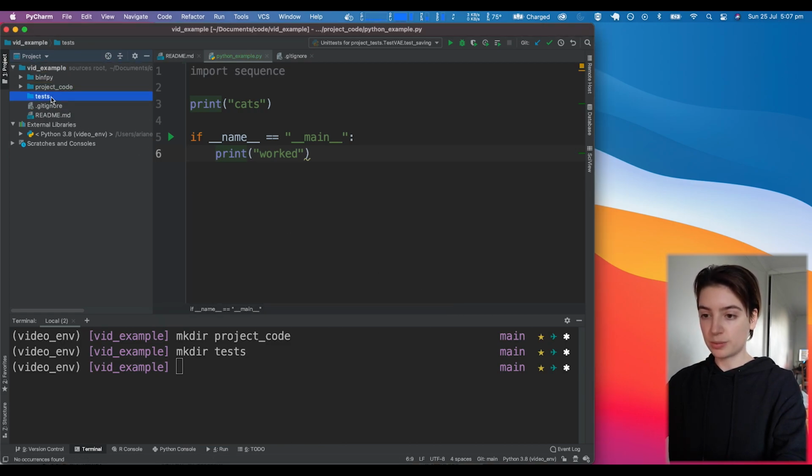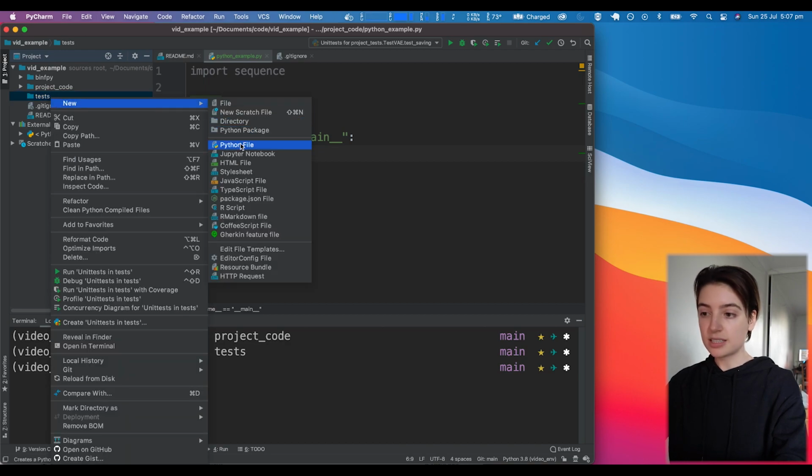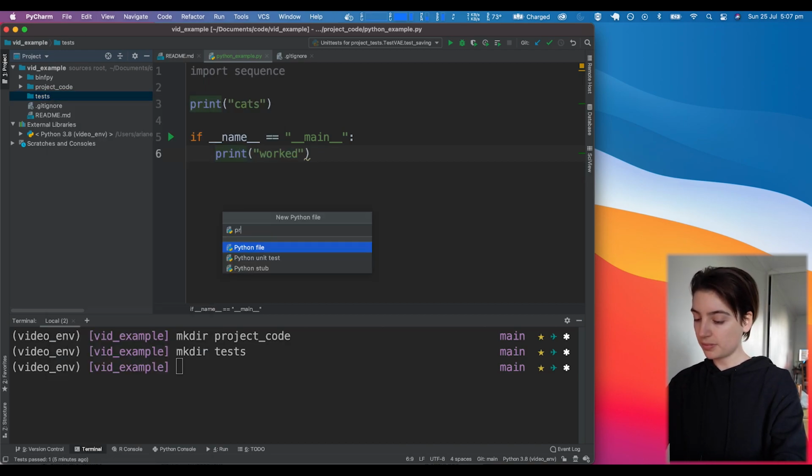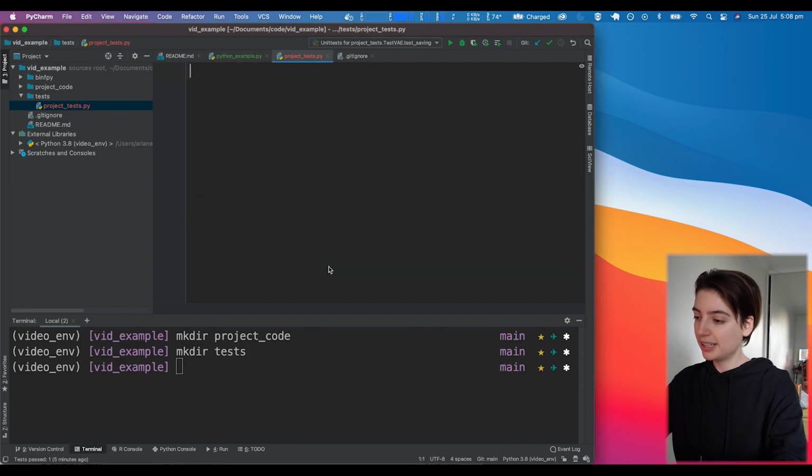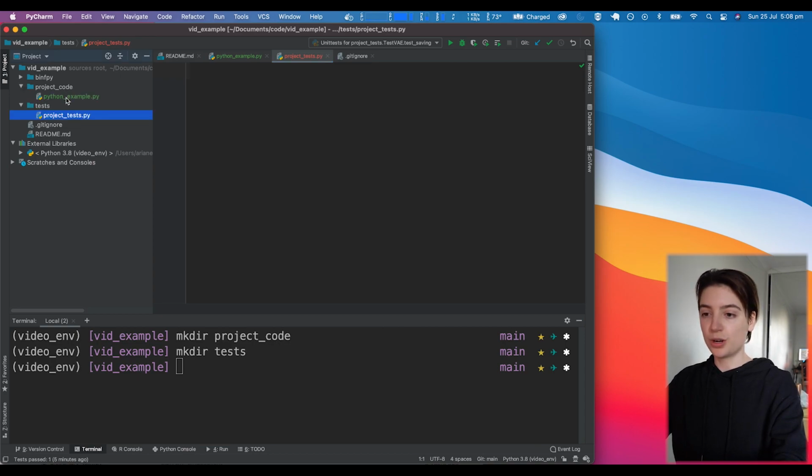We're going to move our python example.py file to project code. And what we're going to do is add a new file to our tests folder, and we're going to call it project tests.py. You can't actually just call this test, otherwise the unit test won't be able to find it. Just a little FYI. PyCharm also asks you if you want to automatically add files. I don't because I like to do it via terminal, but you can add it, it's up to you. It basically recognizes that you've got a Git project here, and as you can see, it's red, which means it's not being tracked. Okay, cool. So we've now got some code and we've got an empty test file.